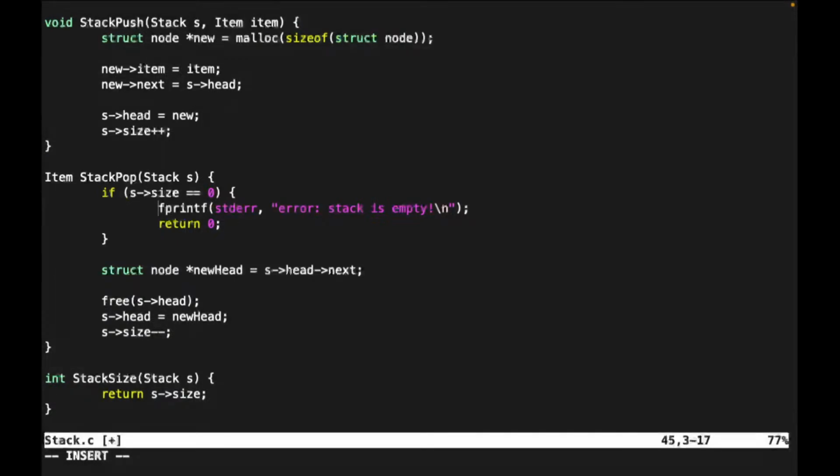Right, so fprintf is like printf, except it lets you specify what file to print to. When you run your program, there are three special files which are open by default. One is stdin, which is input. Then we have stdout, which is where the normal output goes. Then you've got stderr, which is where the error output goes.